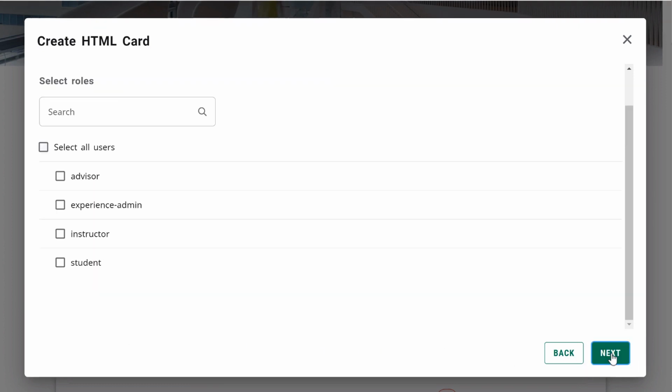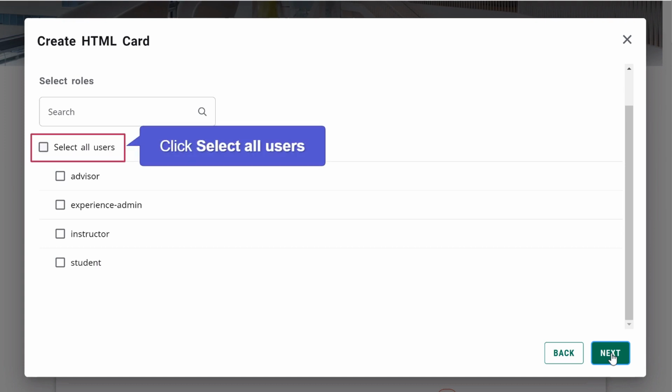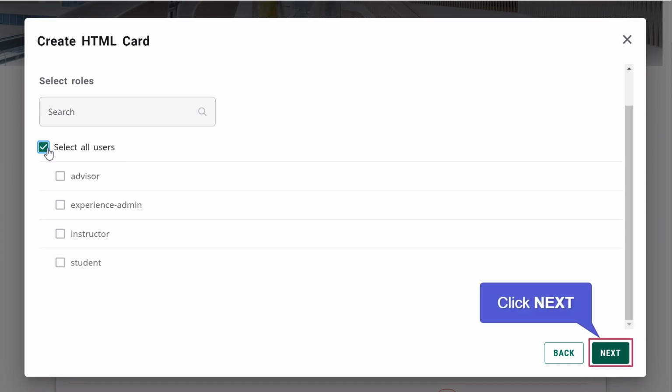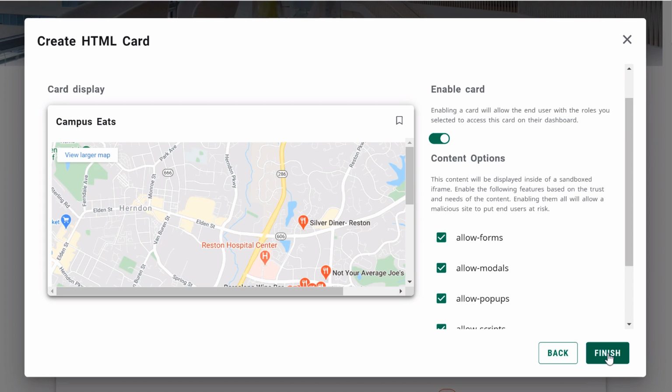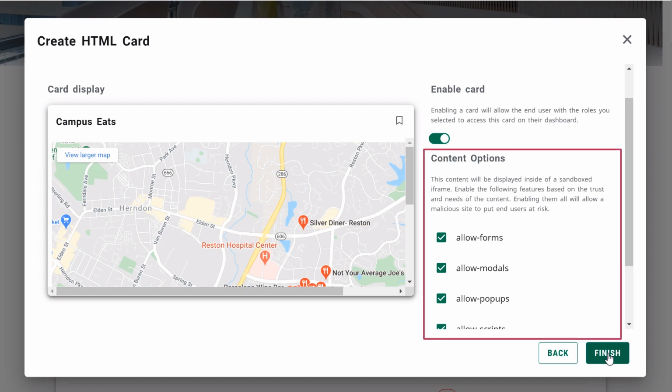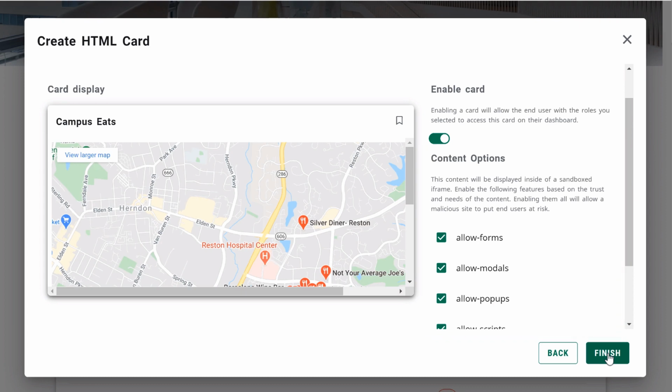Next, you will select the user access roles. For this example, we will select all users. Click Next to continue. On the preview page, you will see the content options again, allowing the creator to witness card behavior changes in real time. If the HTML content is not rendering as expected, click the back button and modify the code. Once all configuration is complete, click Finish and view the newly created card within the card management section.